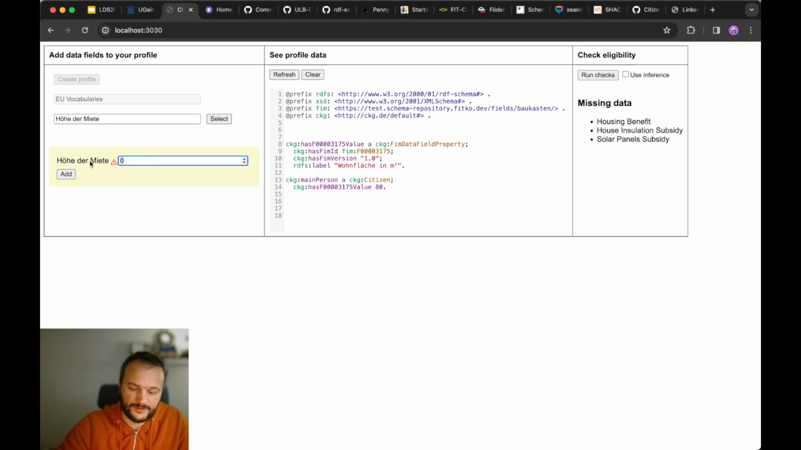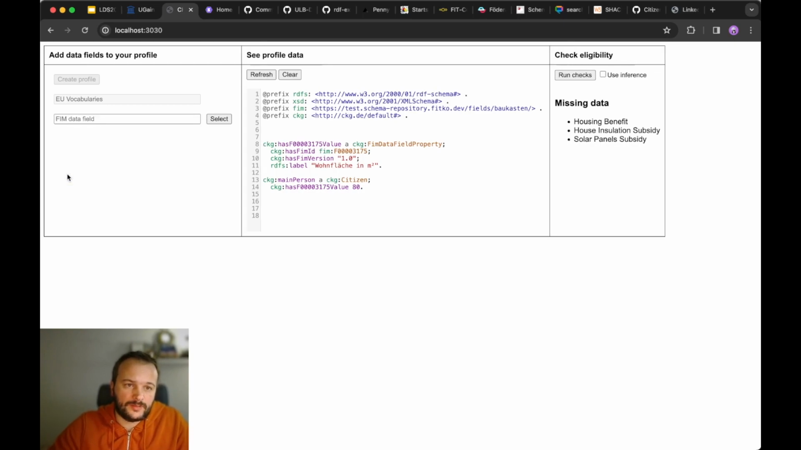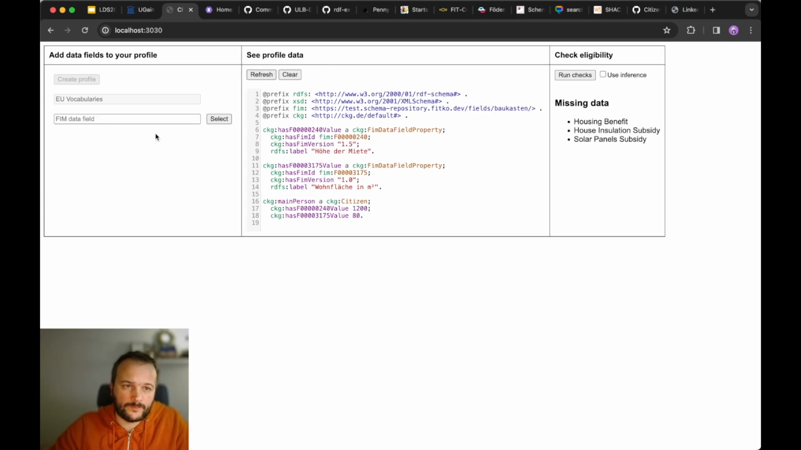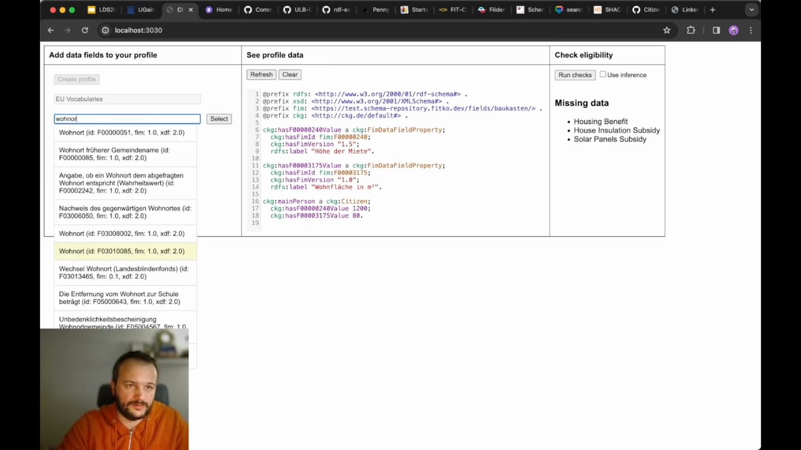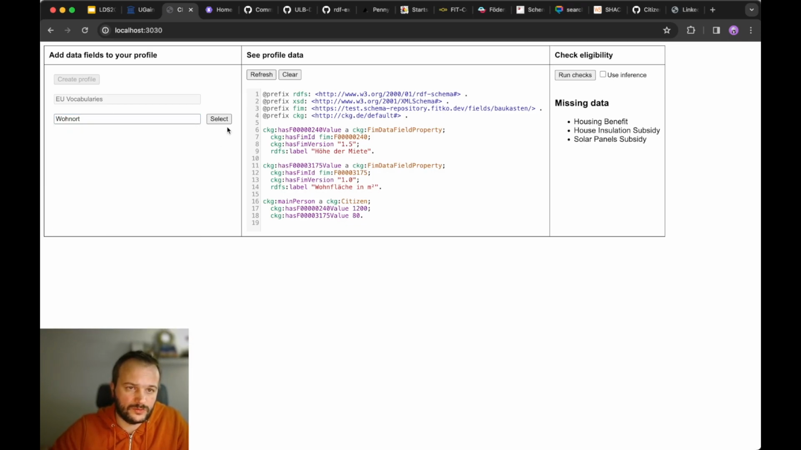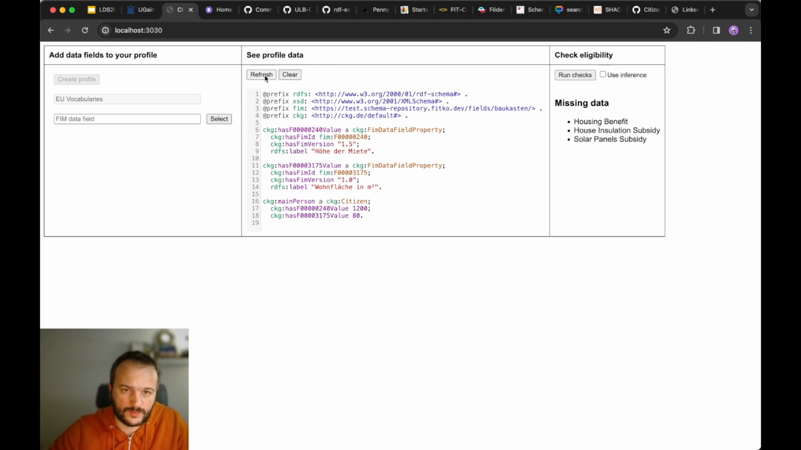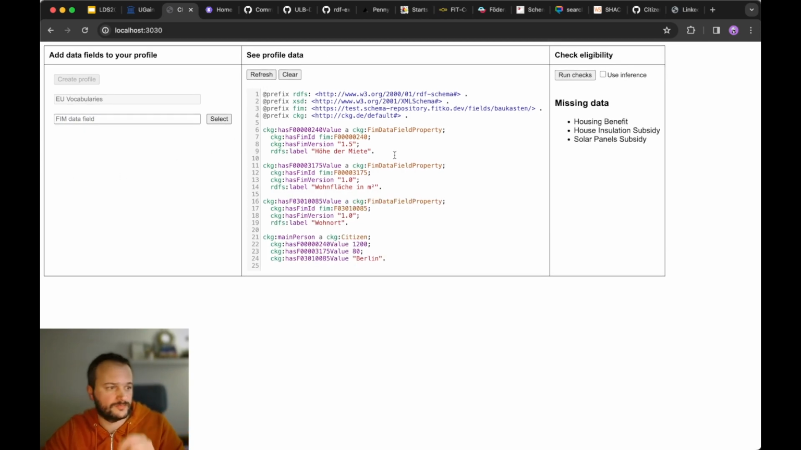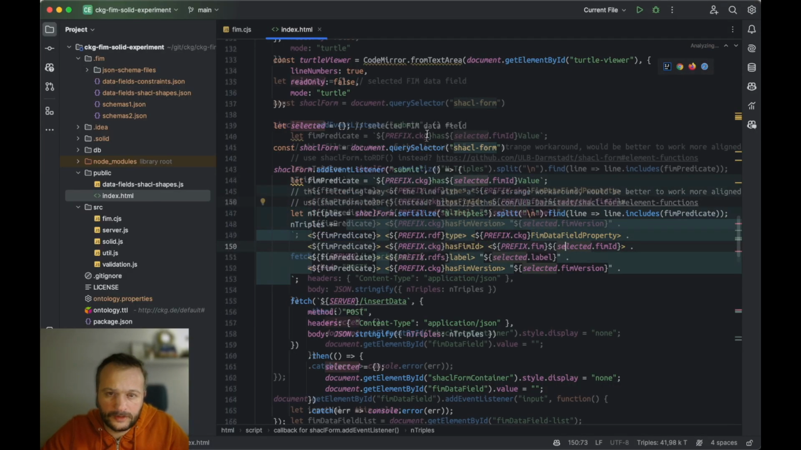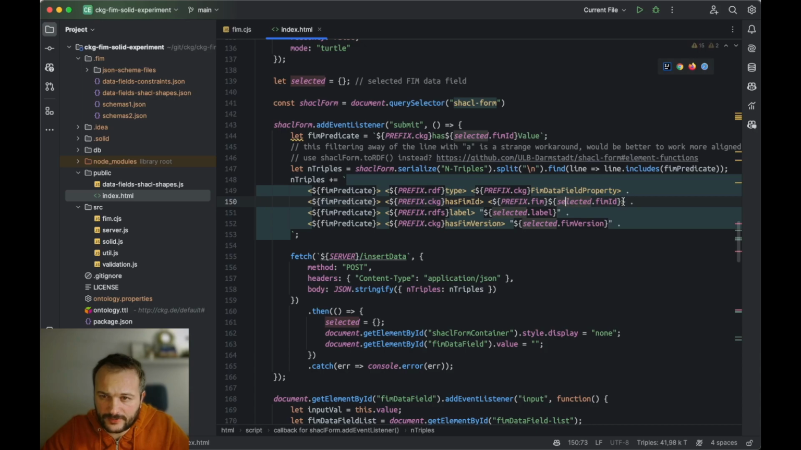This is really nice. Okay. And I want the Wohnort to be Berlin. Yeah, so this is our data profile now. And I wanted to show you, this is for instance the part where I built the pseudo persistent FIM ID URI.